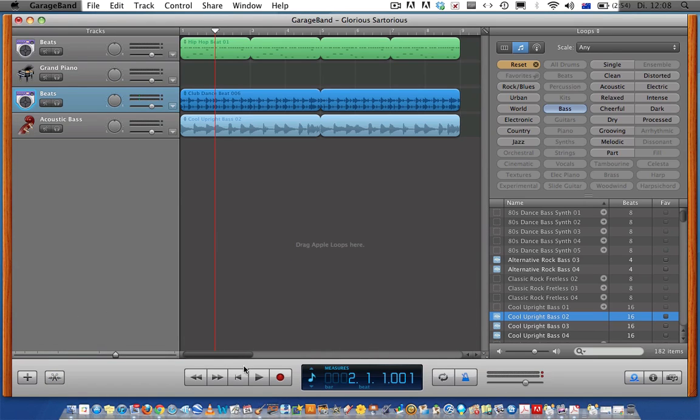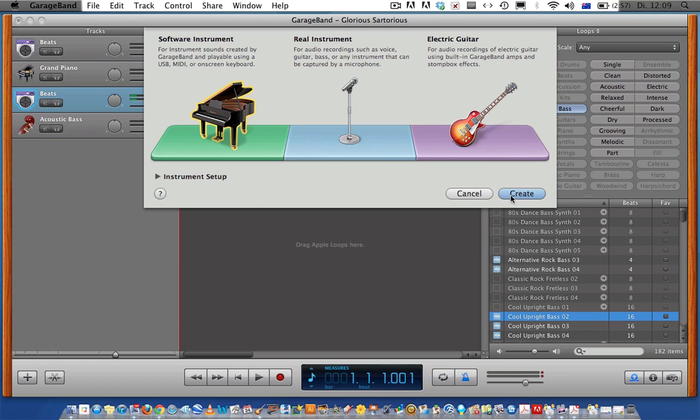Okay, rewind. So I've got some cool bass, I've got some cool drums. It's lacking a little bit of ambience. You know, we really want this to be a glorious, cinematic kind of a track. So I think I will try and add another track, another software instrument.